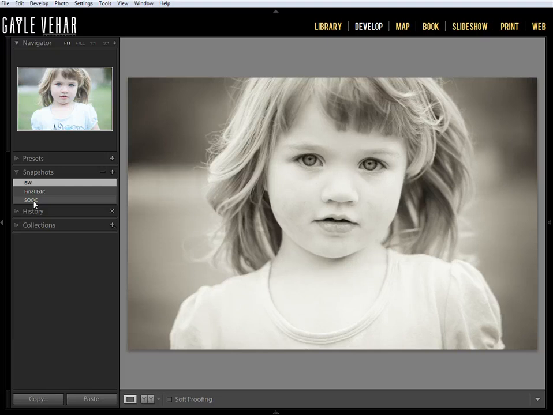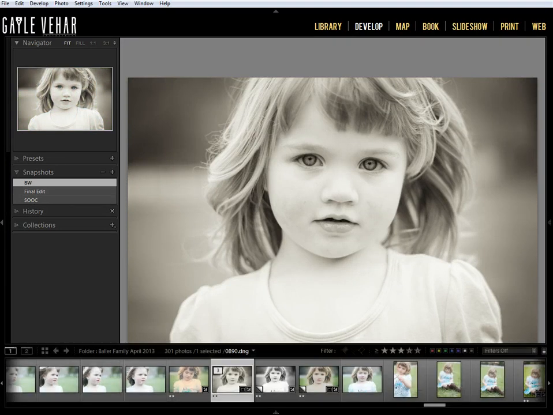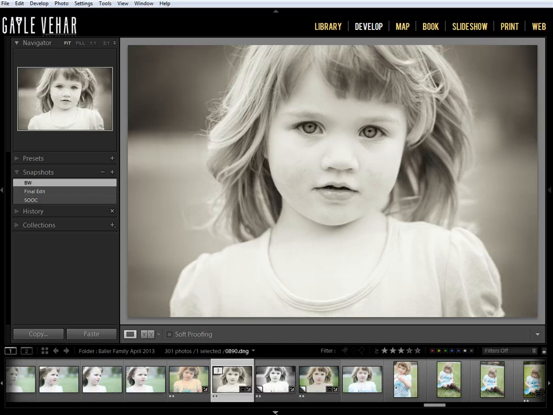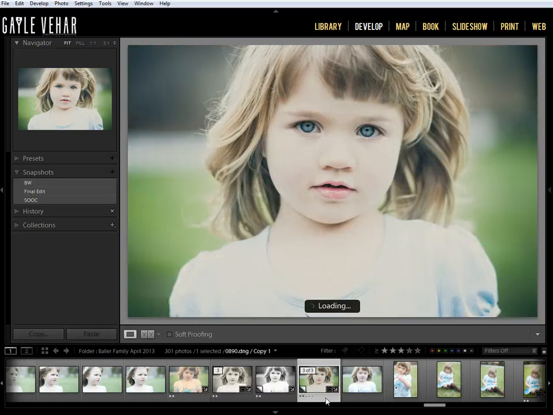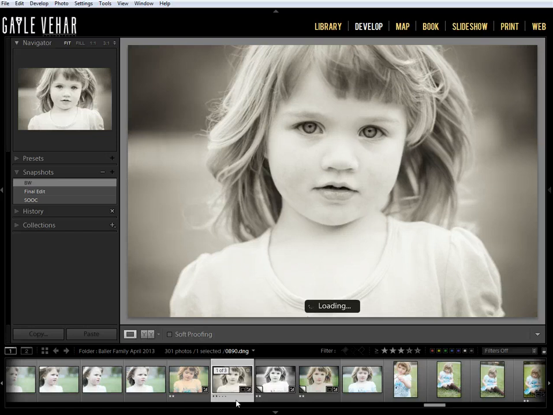Now, just a couple of tips about snapshots. First of all, I've done this snapshot on the original image. I have other snapshots that I made probably maybe a year ago, and if I click over here on one of the virtual copies that I've done, my snapshots show up in that virtual copy, which is actually a really nice feature. Sneaky. Not very many people know that.